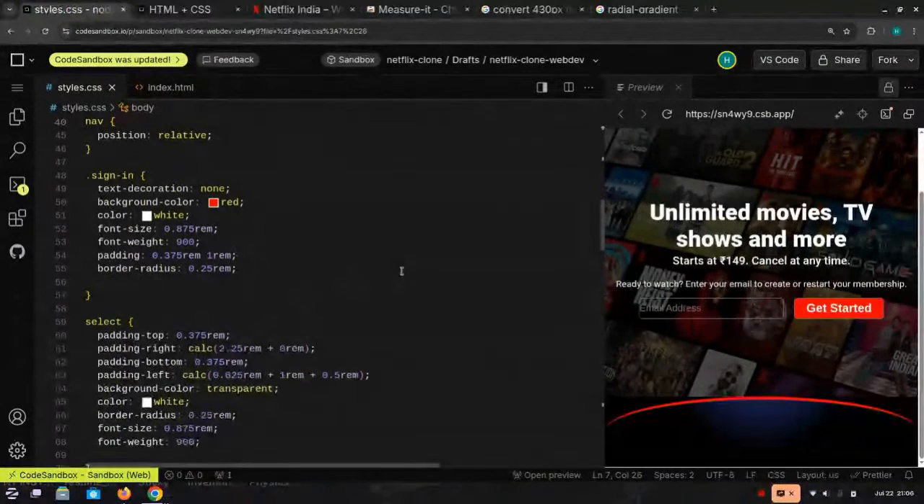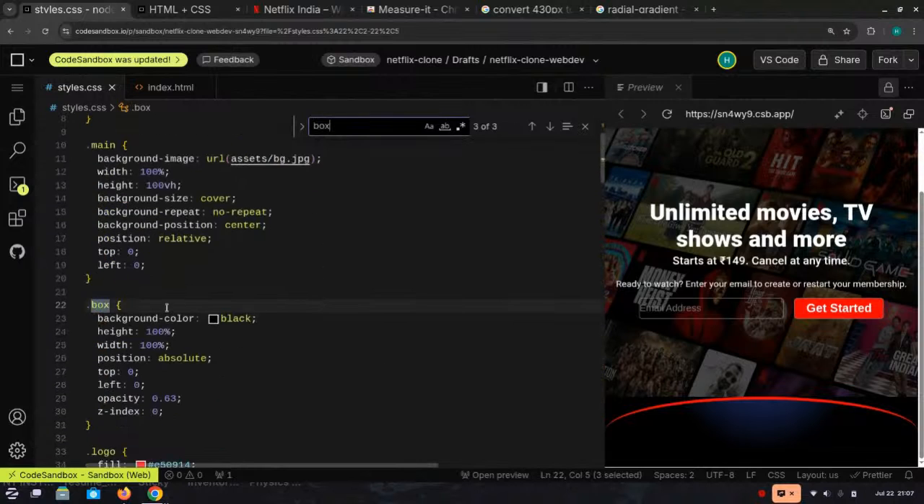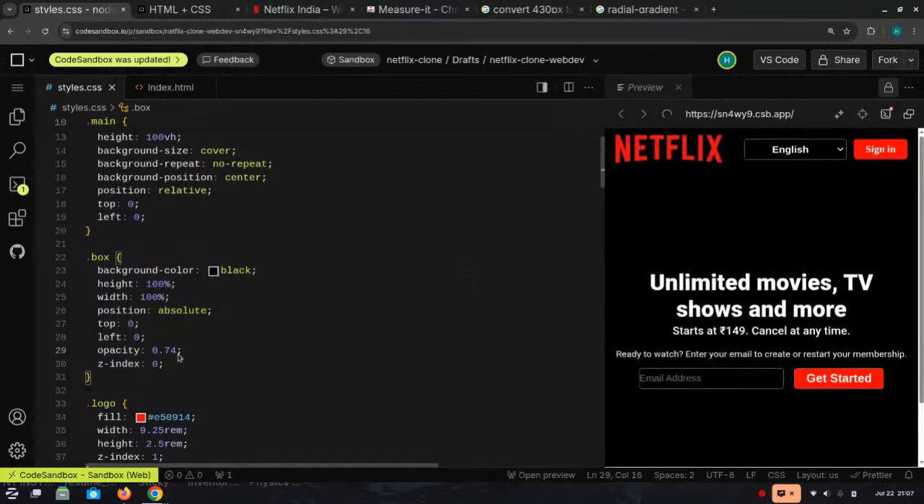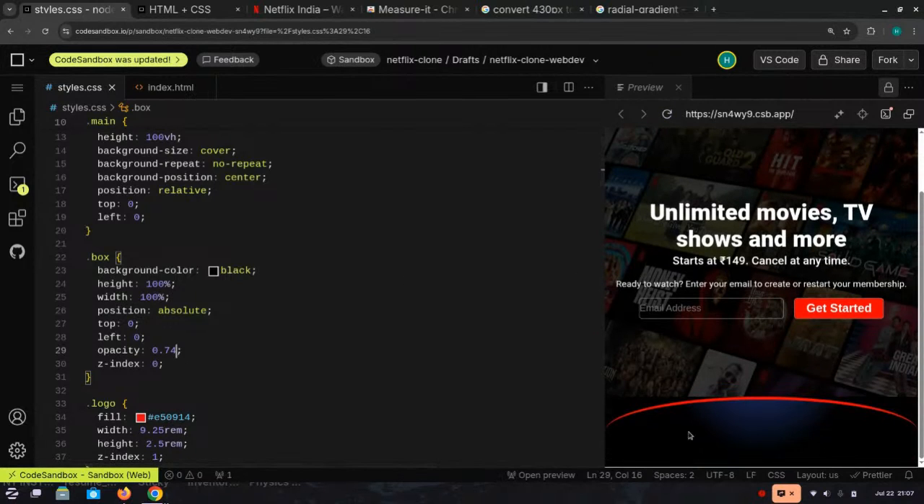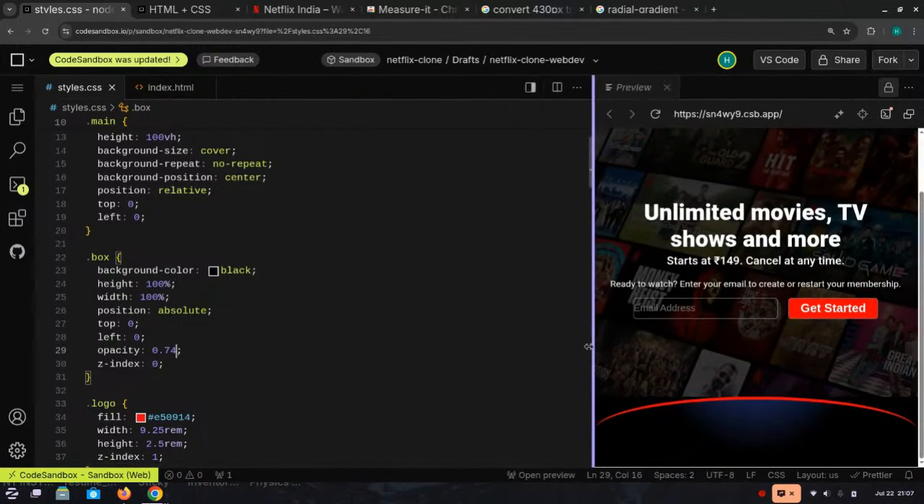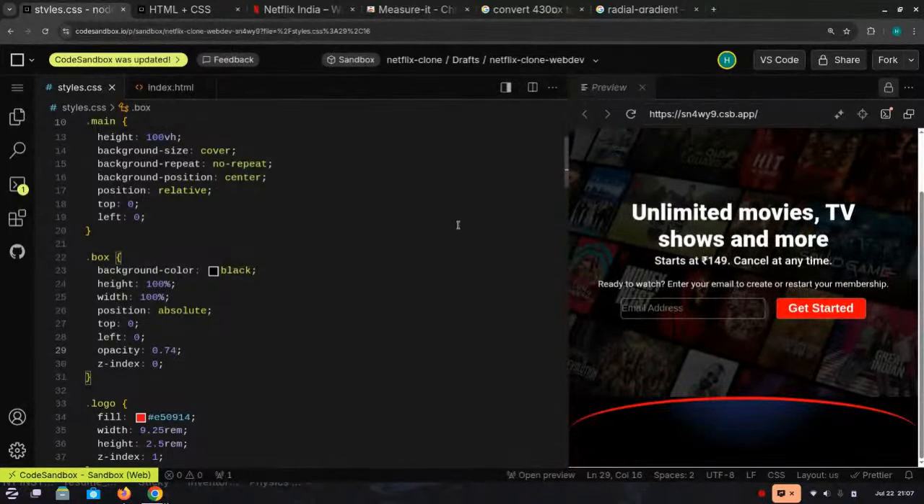You guys can search by pressing Control F, and search for box, and it will take you to the box, right? And let's make it more opaque. Let's increase it to 74. And guys, it's not bad. We have achieved what we wanted to create. Right, guys? Is everything clear till here?